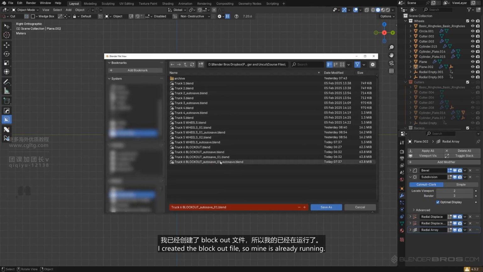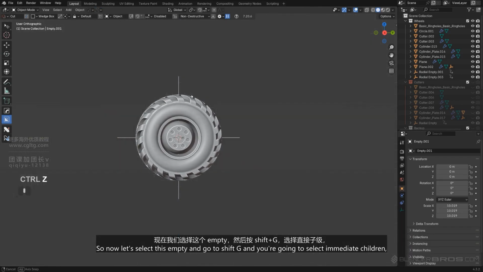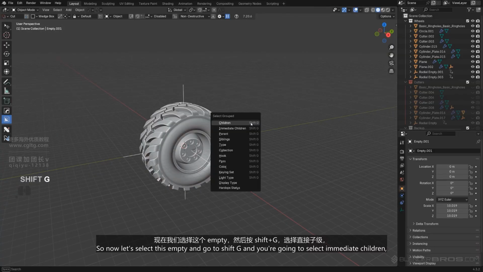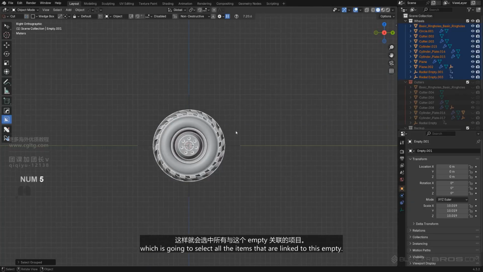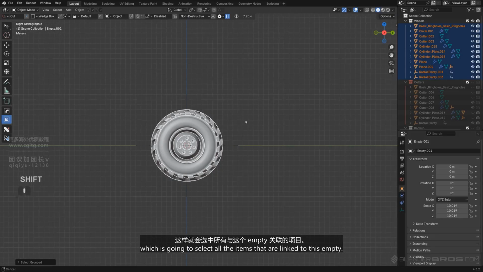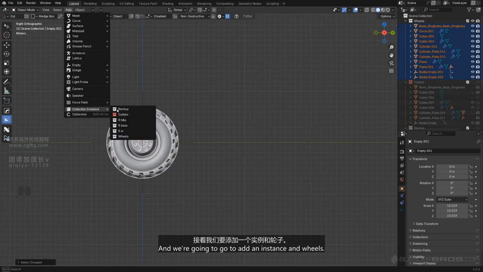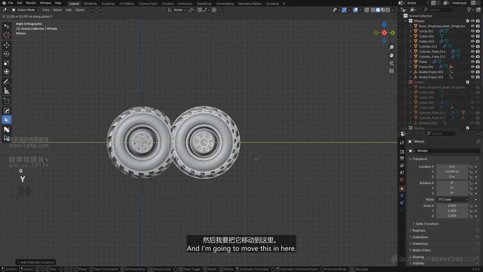I created a blockout file, so mine is already running. I'm going to save, and then I'm going to run power save. Okay, cool. So now let's select this empty and press Shift G, and select immediate children, which is going to select all the items that are linked to this empty. And we're going to add an instance, wheels. Okay, boom. And I'm going to move this in here.